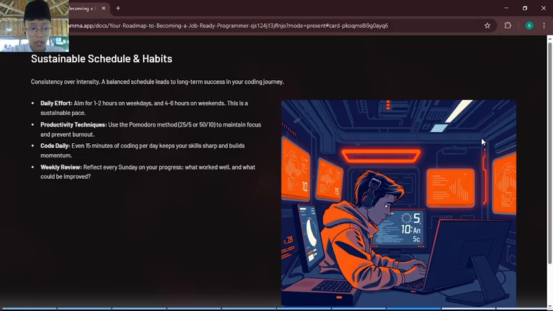And productivity techniques: use the Pomodoro method, 25 minutes of work and 5 minutes of break, or 50 and 10, to maintain focus and prevent burnout. And code daily. Even 15 minutes of coding per day keeps your skills sharp and builds momentum.